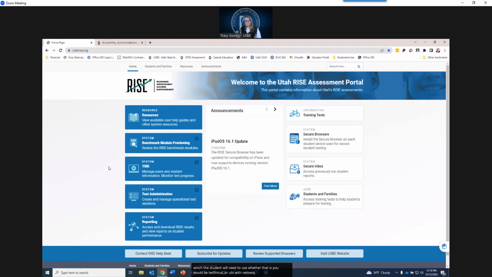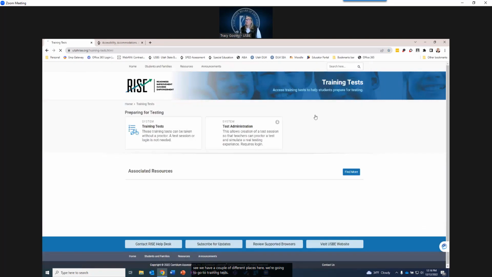From there, setting up a testing session, we're going to demo it today using training tests, but it will mimic and look the same during actual live testing. So the first thing you're going to want to do is go to the Utah RISE portal, and that's just utahrise.org. Then from here, you will see we have a couple different places. We're going to go to training tests here and open up our training test window.